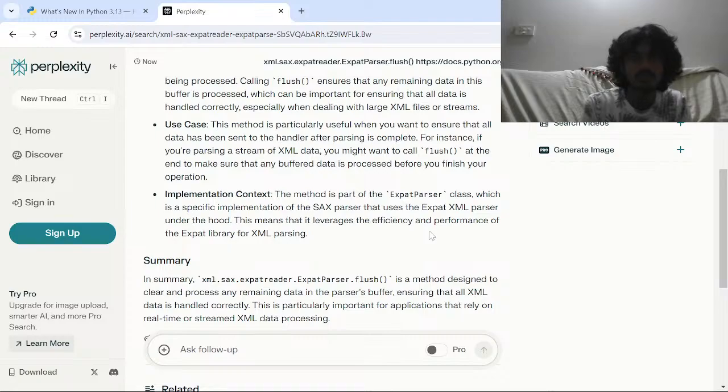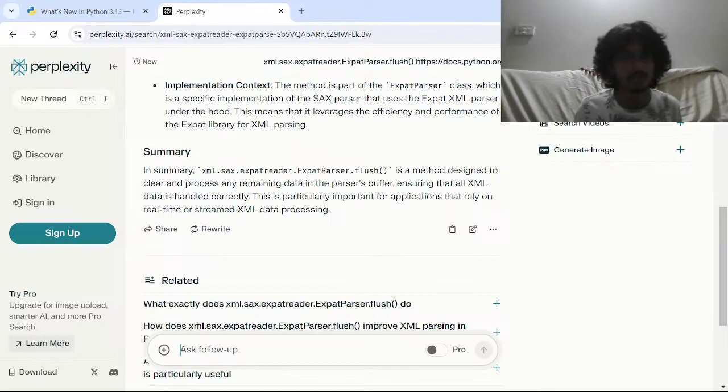The method is part of the ExpatParser class, which is a specific implementation of the SAX parser that uses the expat XML parser under the hood. This means that it leverages the efficiency and performance of the expat library for XML parsing. So in summary, xml.sax.expatreader.expatparser.flush is a method designed to clear and process any remaining data in the parser's buffer. For ensuring that all XML data is handled correctly, this is particularly important for applications that rely on real-time or streamed XML data processing.